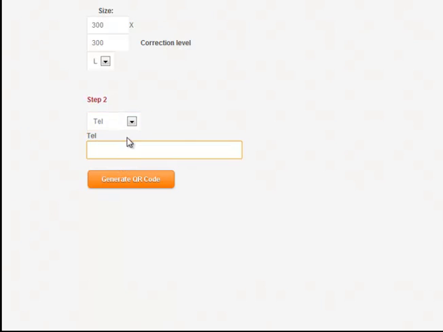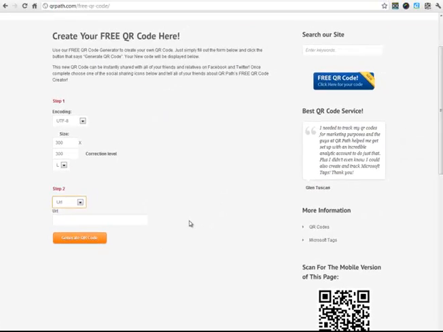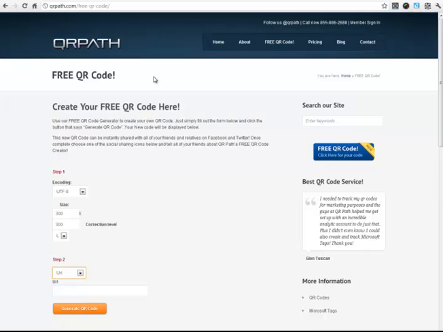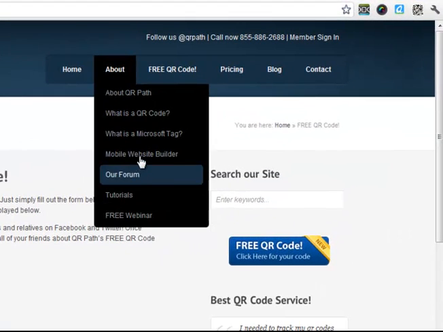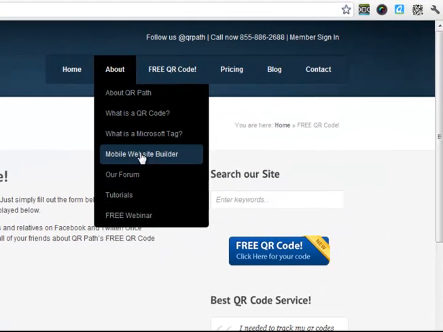Telephone number. If I were to put in a telephone number right here, it would just dial the number as soon as you scan the QR code. URL is going to be your website. We always suggest putting a mobile website instead of a desktop website because of bandwidth and Flash and everything. It doesn't work very well on mobile devices. The other thing that you can do with qrpath is create a mobile site. So if you don't have a mobile site, please check out our mobile page. You can go to About and our mobile website builder right here.